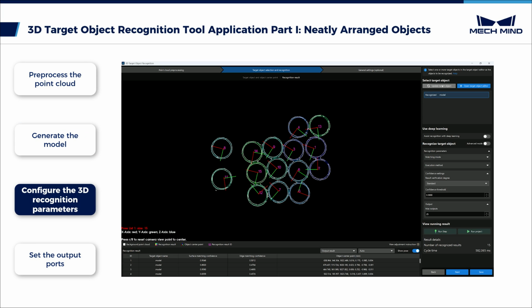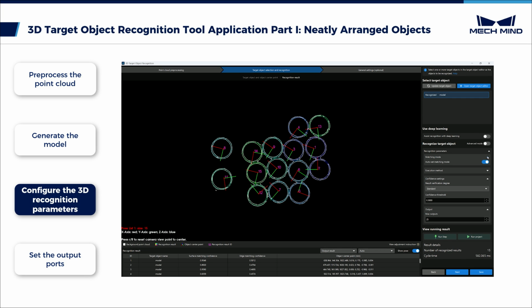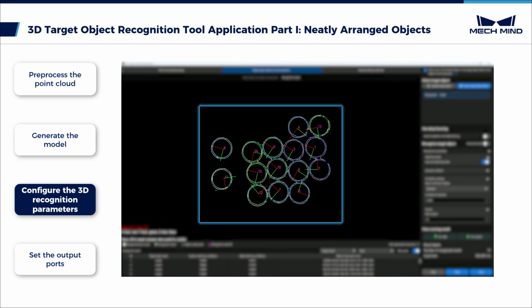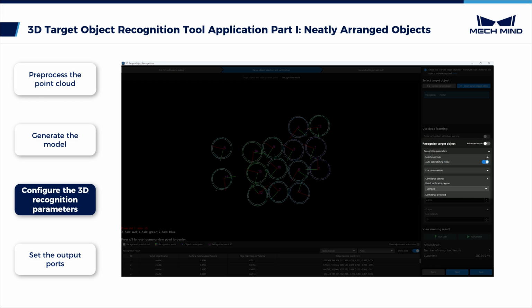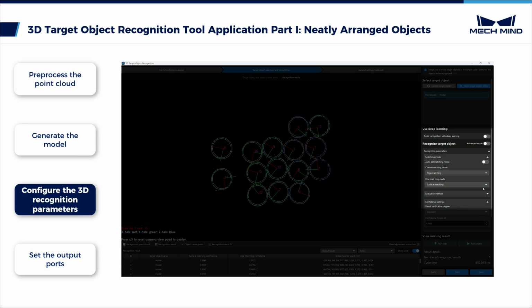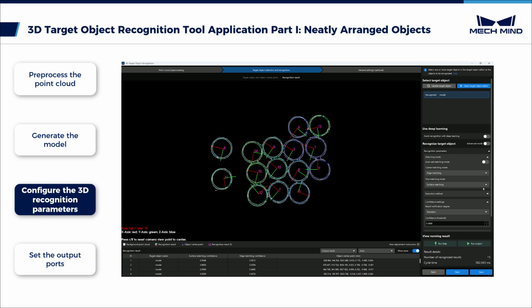Next, configure the 3D recognition parameters. First, set the matching mode. Given the specific features of ring objects, the edge matching mode is recommended in this scenario. To improve the recognition accuracy, turn off Auto Set Matching Mode. Select Edge Matching for the Coarse Matching Mode, and Surface Matching for the Fine Matching Mode. Click Run Step to view the matching results.